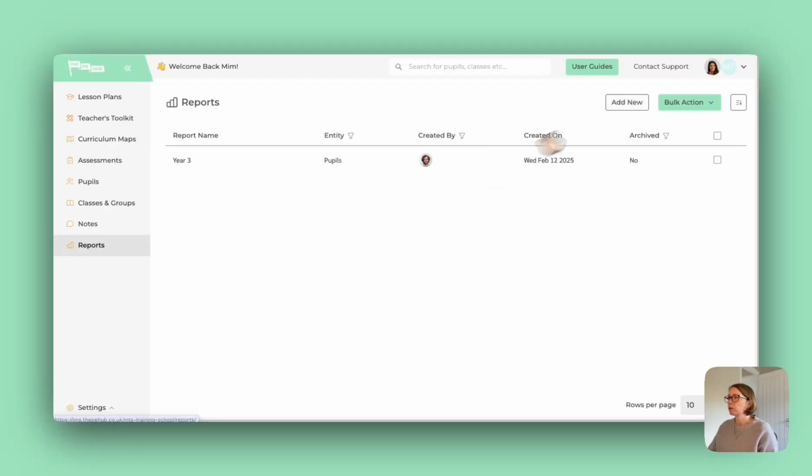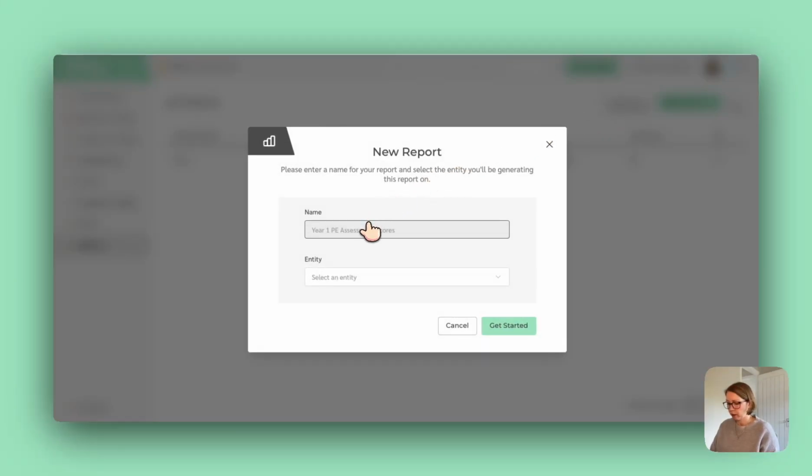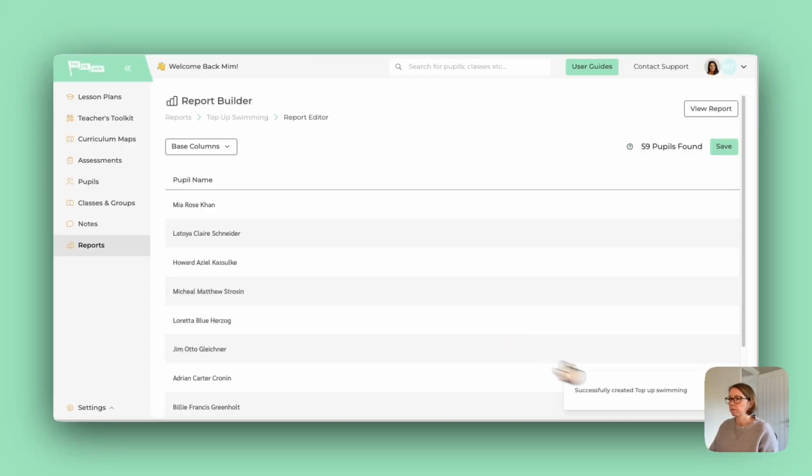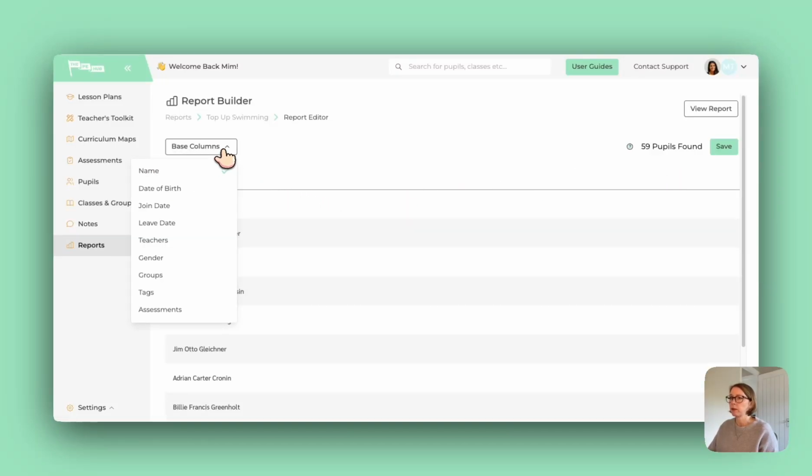I click on reports. I'm going to go to add new. Give it a name, top-up swimming. Add pupils. You can see here there's 59 pupils, that's just every pupil in my school. So I need to narrow that down.